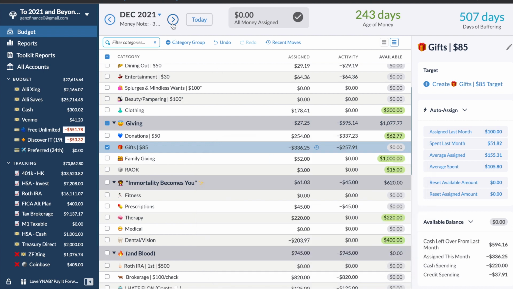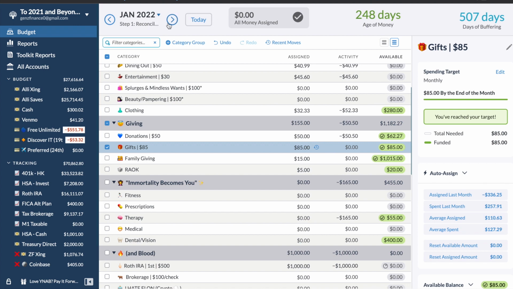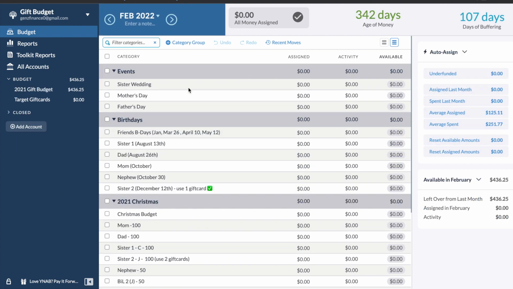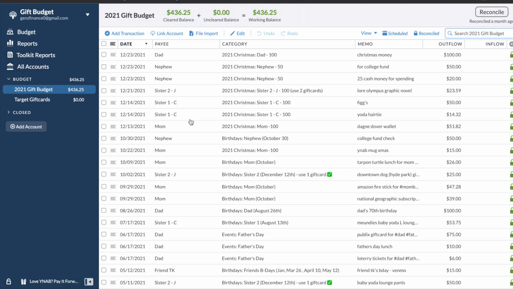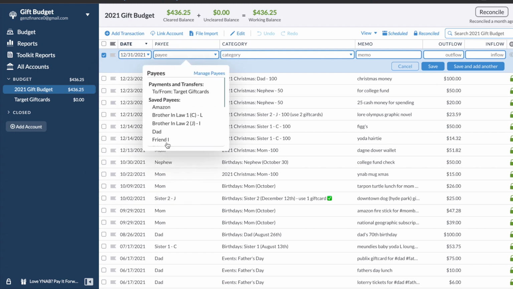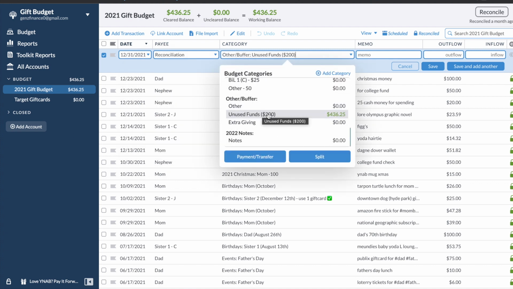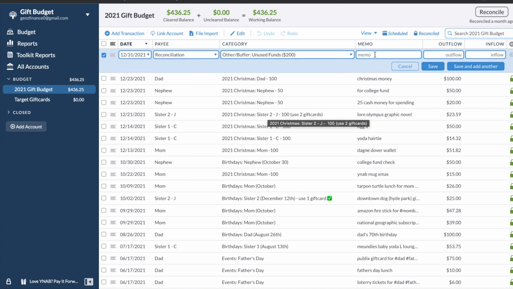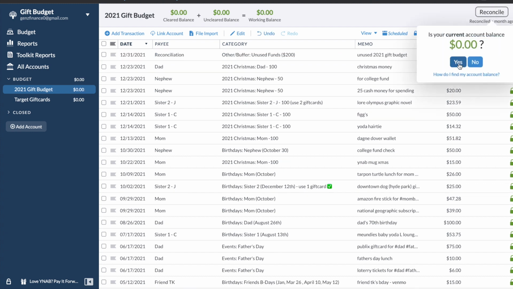So you can see I moved that money and rolled it out of my personal budget, but now we've got to set that up in here. So this is what I do. I'm just going to add a transaction. I'm going to backdate this for that last day in December. I'm just going to say the payee is going to be reconciliation, and I'm going to have the outflow as unused funds, unused 2021 gift budget, and that was how much? $436.25. Clear that. So my gift budget for 2021 is now set at 0.